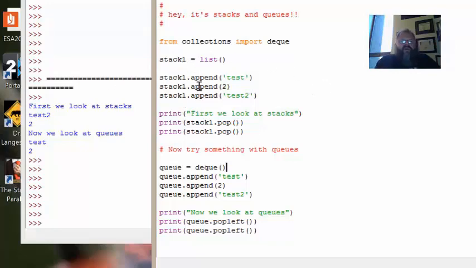So then what do I do when I want to push to this stack, or add something to it? I just use the append method. Okay? Append is the same as push when we use a list as a stack. So I'm going to push the string test. I'm going to push the integer 2, and then I'm going to push the string test2.